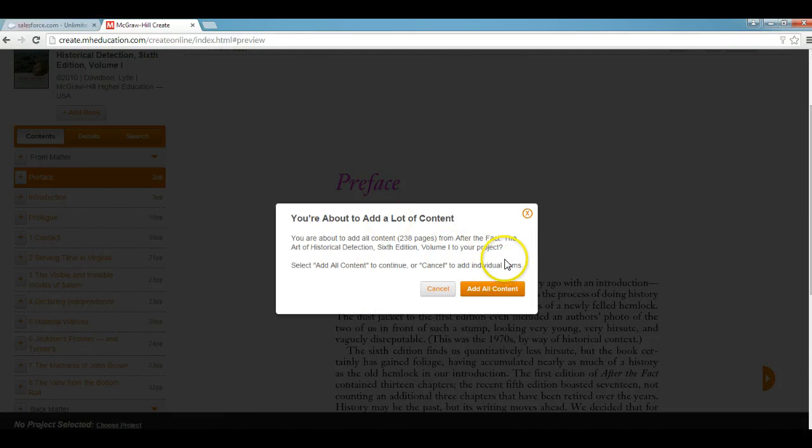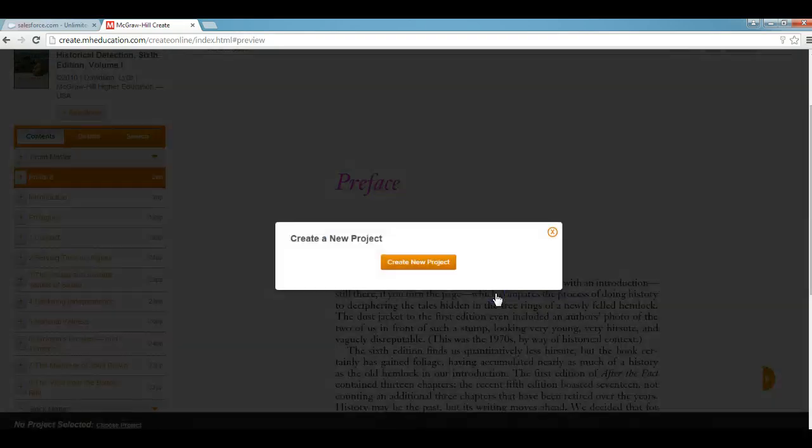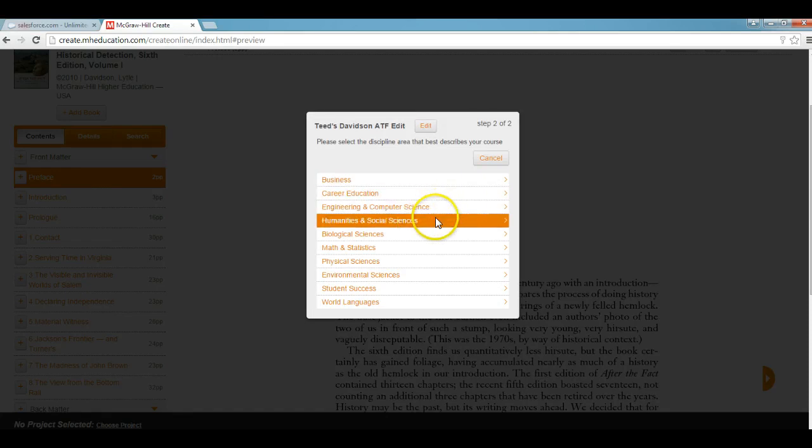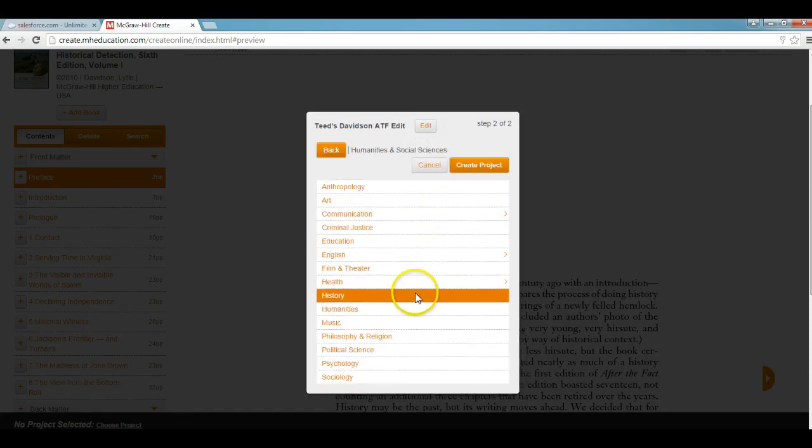From here, it just says, are you sure you want to add the whole thing? Yes, at this moment in time, I want to add the whole thing. And I'm going to call this Davidson After the Fact Edit. And then select the discipline. We're going to go to Humanities and Social Sciences, and we're going to go History.